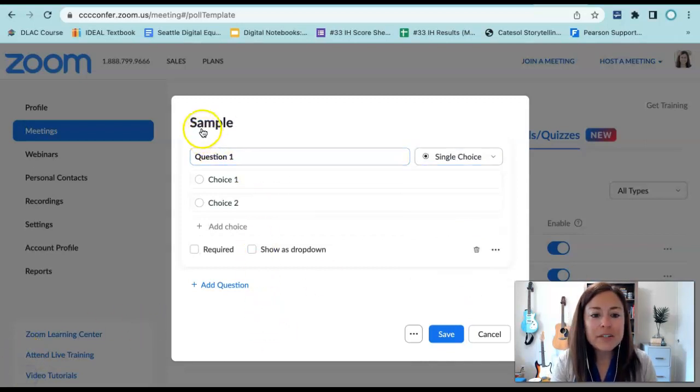So I've typed in my sample title, my question, and then I can have my answer choices here. And this, as it is now, is a poll. So there's no correct answer. I just want to survey my participants for information. I could make this question required, which means they cannot submit the poll until they answer this question. And if I click Save, it will save it as a poll.